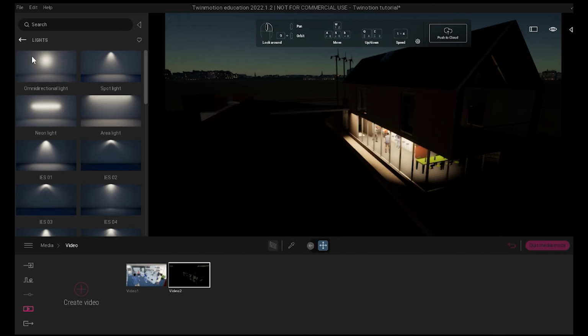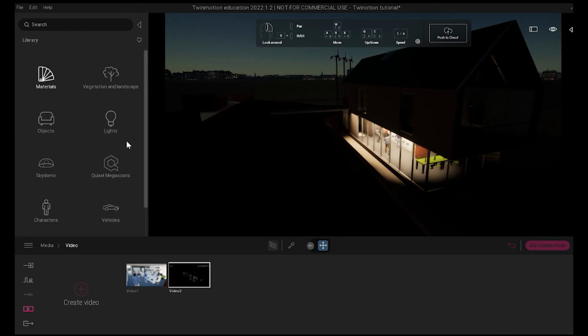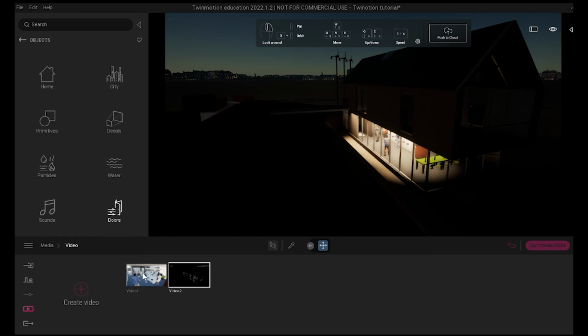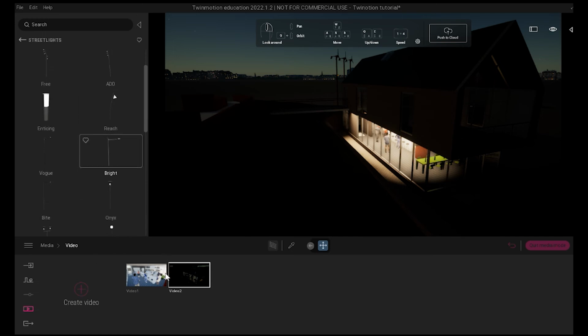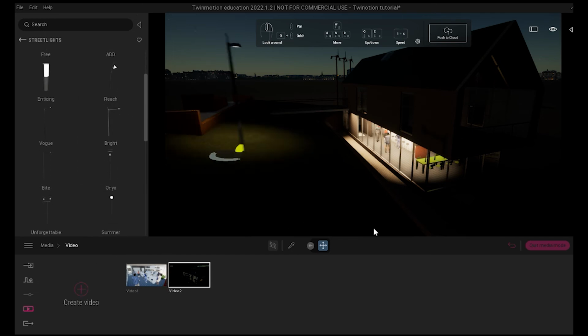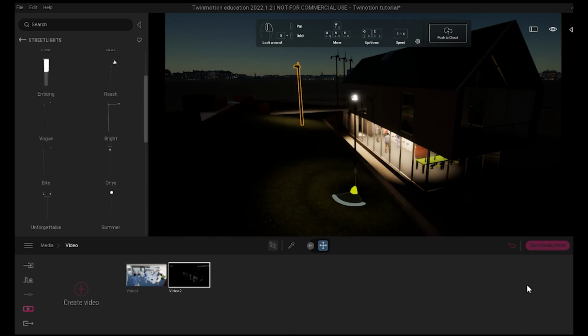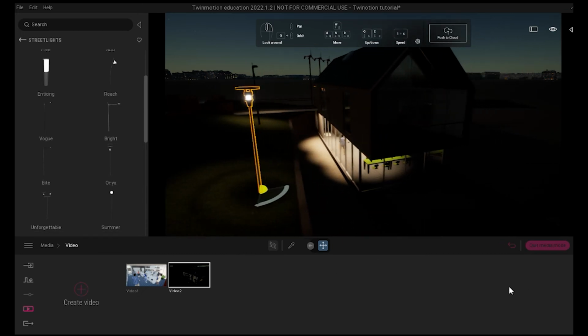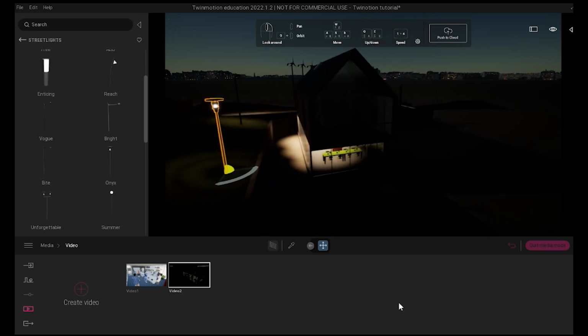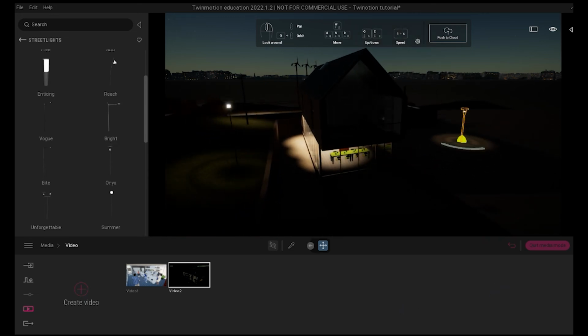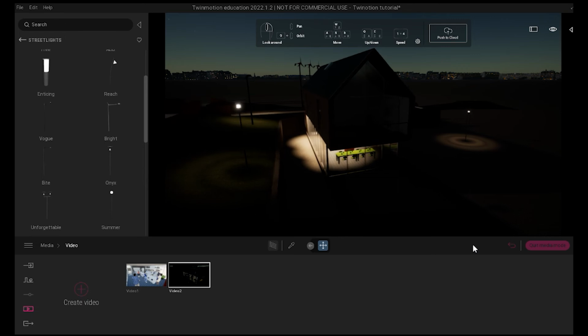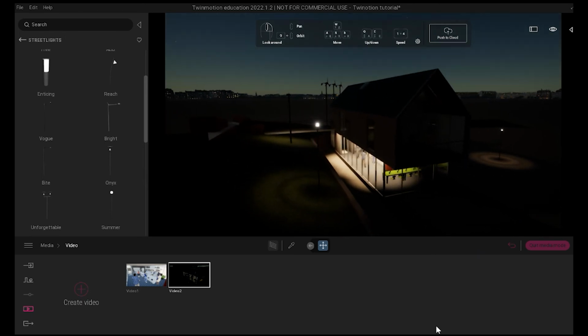Okay, one thing I will do is add some outdoor lighting, I think. So you'll find that in objects in the city and the street lights there. So just pick one at random. Bright. I'm just going to place some outside in random places so that we can see some grass there. Put one more. And these will show up in the picture.